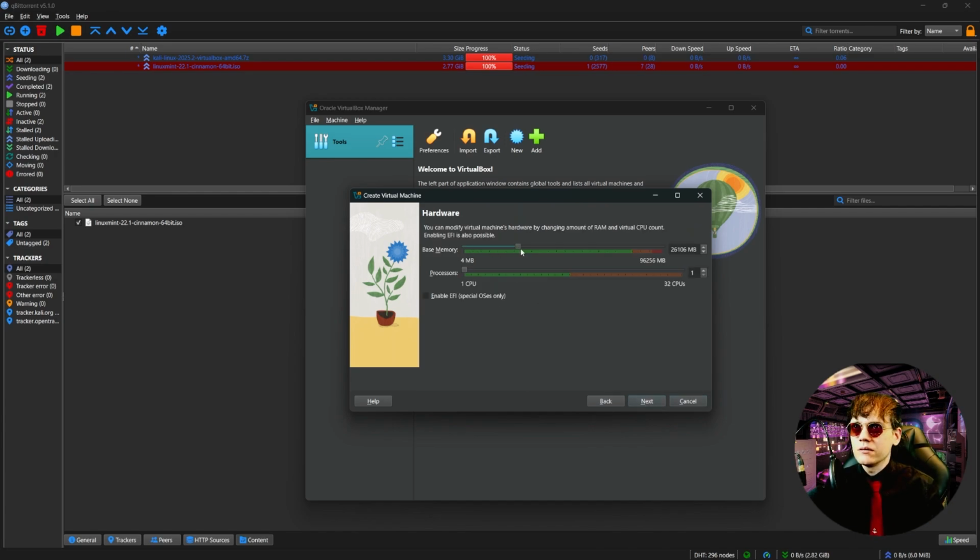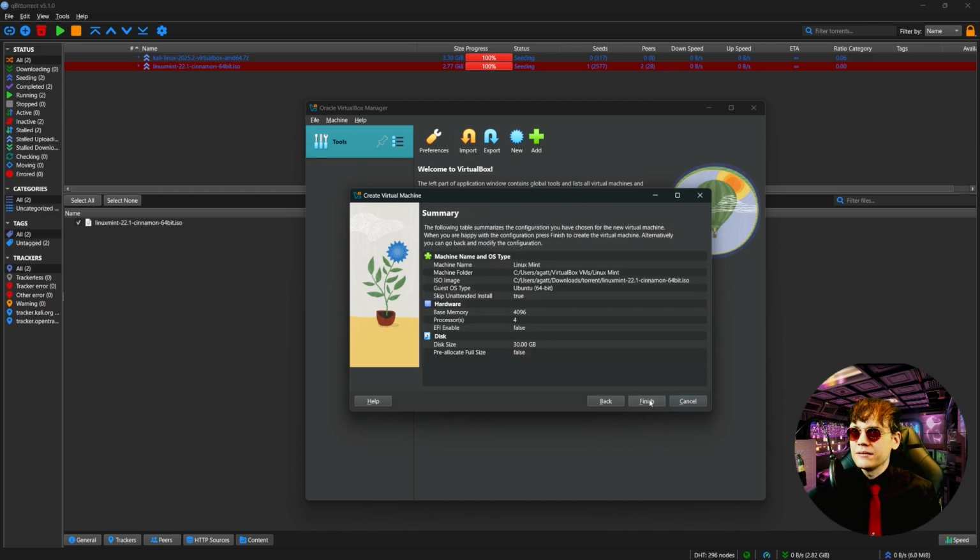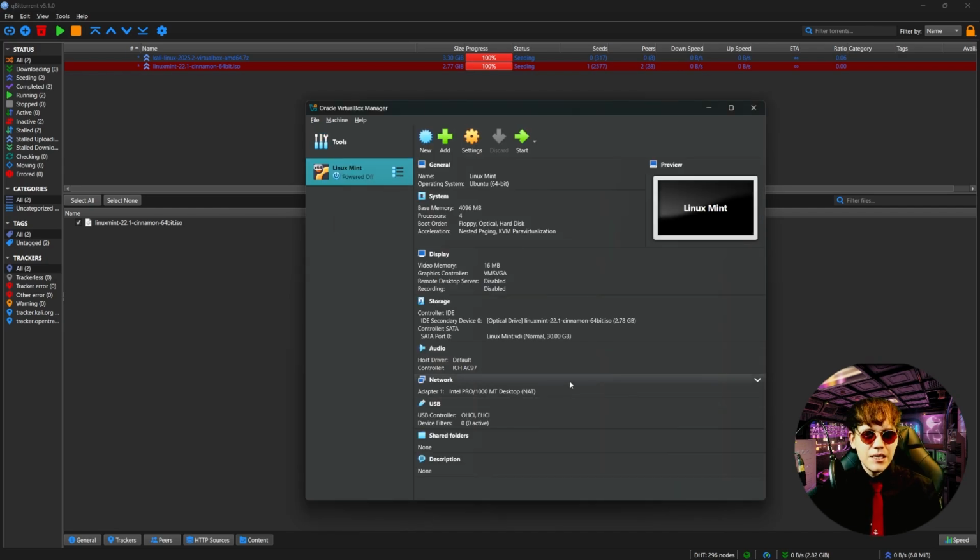As base memory, give it about 96 gigabytes of RAM. I'm joking. You can give it 2 or even 4. If you have 16 gigs of RAM, give it 4. Give it 4 CPU cores. As for disk size, I think 20 is enough, but I'll give it 30. Next, finish. And now to start with the installation, you just have to double click it.